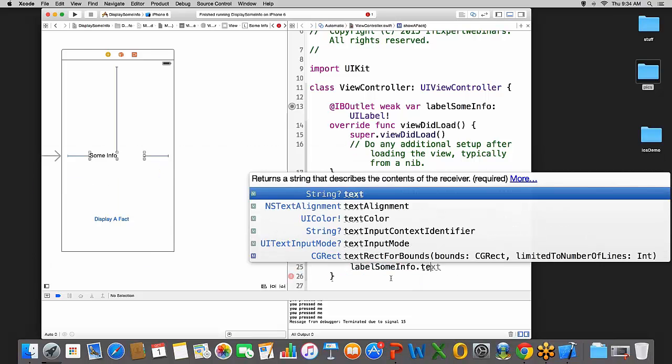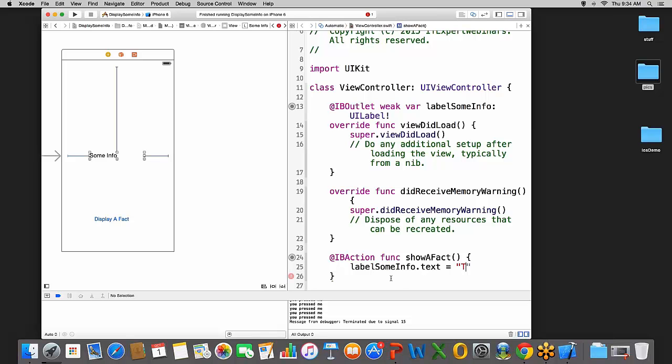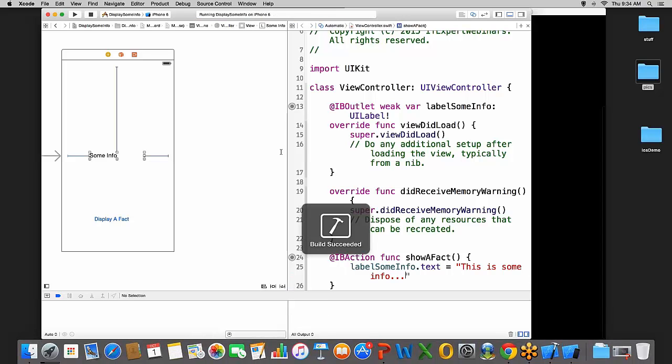And I'm going to save this, and I'm going to run this. Go to the bottom, open this up. Okay. Display a fact. This is some info.